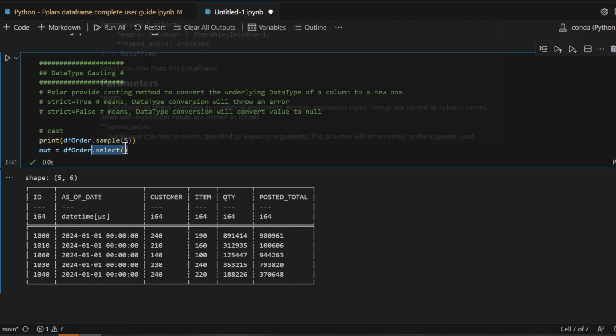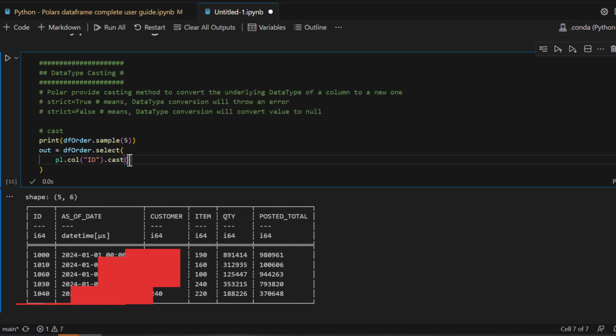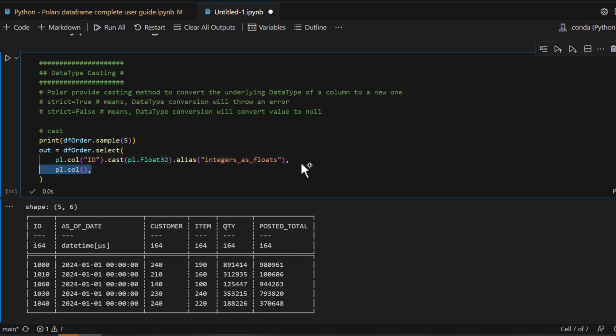Now let's first select a couple of the fields where we want to run some conversion. Let's take a look at the ID field. What if you want to convert that ID from integer to float? There is no reason why, but just go with this. If you want to convert an integer value to float, that's how you do it. You just call the cast function and pass pl.Float, the data type you want to convert it to, and it's as simple as that.